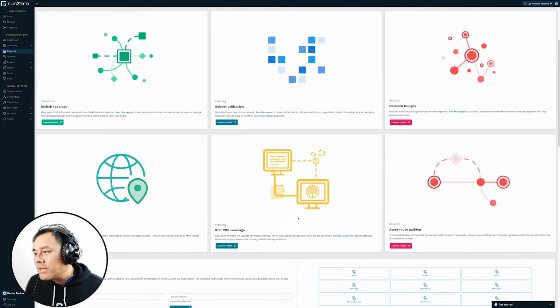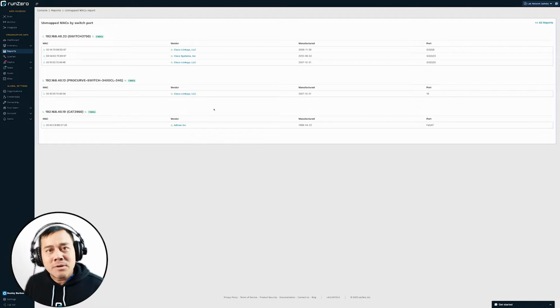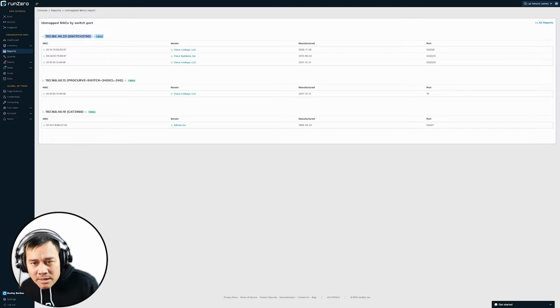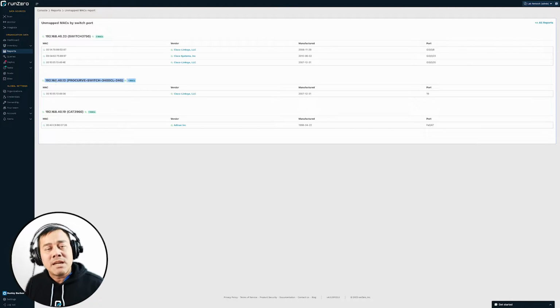Here's another way that runZero can tell you more of what you didn't know, your unknown unknowns. This is the unmapped MACs report over here. And in this report, there's one table per switch, and each row indicates a device that's hanging off of that switch for which we have not performed any discovery yet. So it should be no surprise that all we know about this device so far is the MAC address.